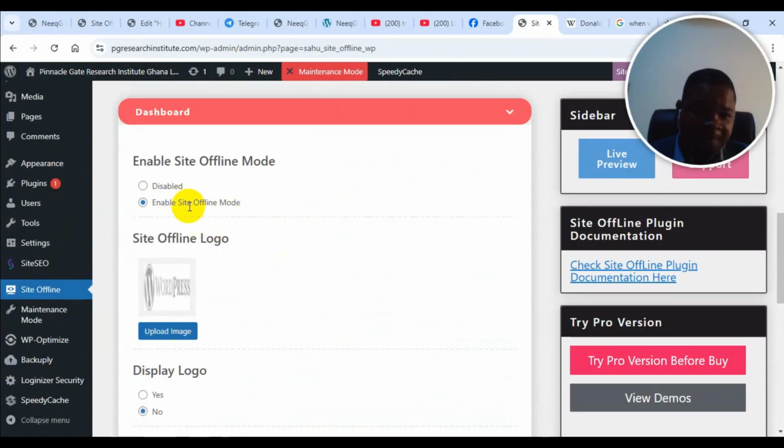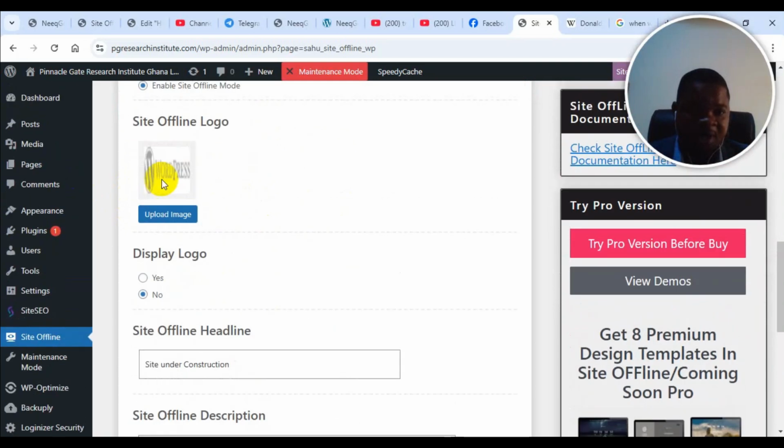Now you will see the part where you are supposed to put a logo. So you put your logo, and then make sure that it is on enabled. If it is disabled, it will never show. By default, it will always be on the disabled, so you put it on the enabled.